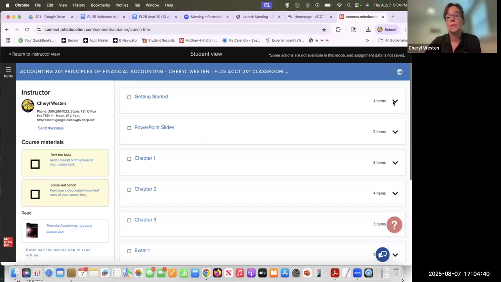the features. The Getting Started folder, that's going to have all these assignments that I have for this first week because I'm not going to be there and I would normally have students do them anyway. But I will show you those in a minute.